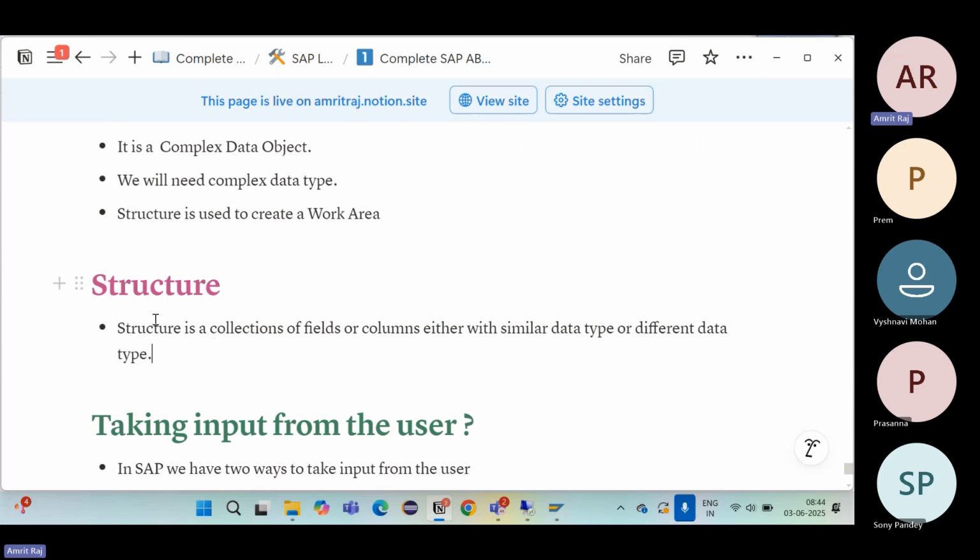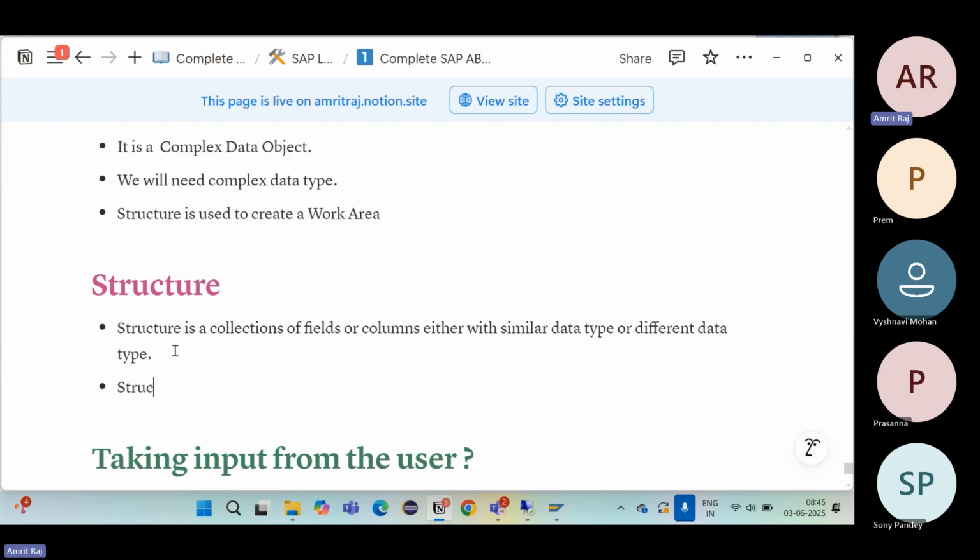That is a structure. Structure is a logical entity. It is just a data type. Tell me, will a data type take any space? No, a data type will never take space. It's just a data type, so it's a logical entity, and it will never take space.